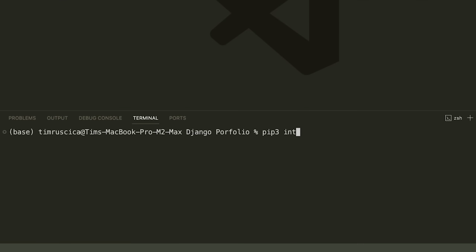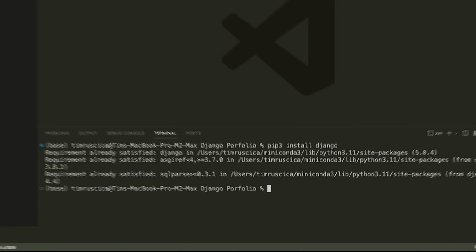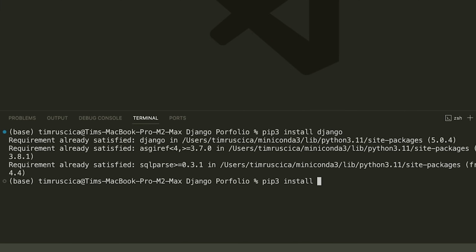Now to do that, I'm going to type pip3 install and then Django. Now if you're on Windows, you can change this to be pip, and this should install the Django framework for you. Now if you want, you can create a virtual environment to install this inside of, but it's not necessary for this video.